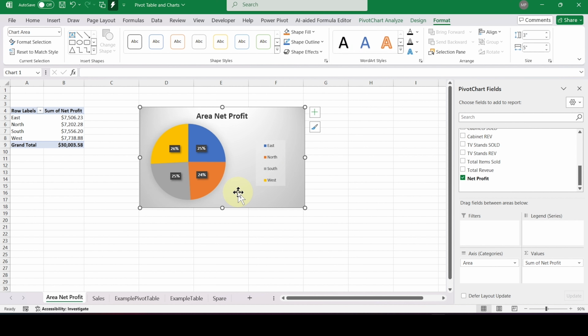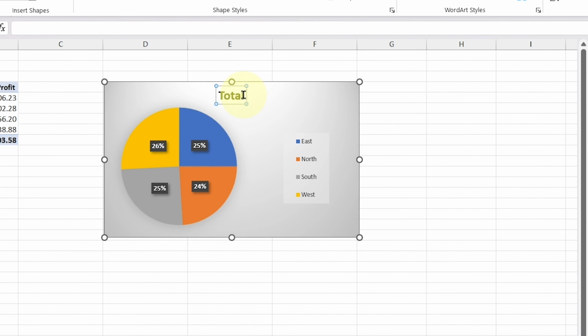Now it looks perfect. Now if you click on this plus icon here, you have the chart elements. So you can uncheck some of these chart elements or you can just bring them back. For example, I can just uncheck the chart title and it will go away. So I'll just check this box again and I need to change my title again. So I'll just select that and change my title.